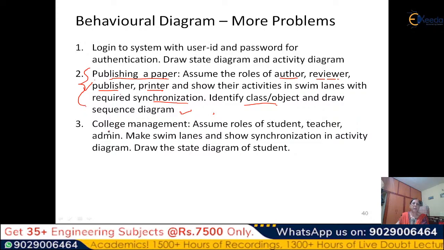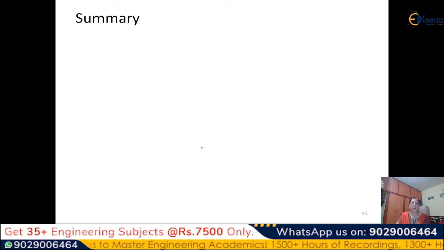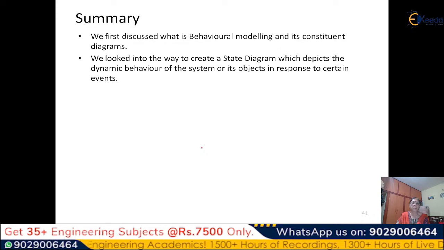Similarly, you can take up the very familiar college management system. So you can have so many roles: students, teachers, admin. So you can take them as classes or roles, and you can make swim lane activities, and you can also draw the state diagram of the student, because a student will have different states at different times. So you can think of that and write it. And if you do all this, then you will become expert in this kind of diagramming or doing the analysis of the software, so that you are ready for the design and the coding.